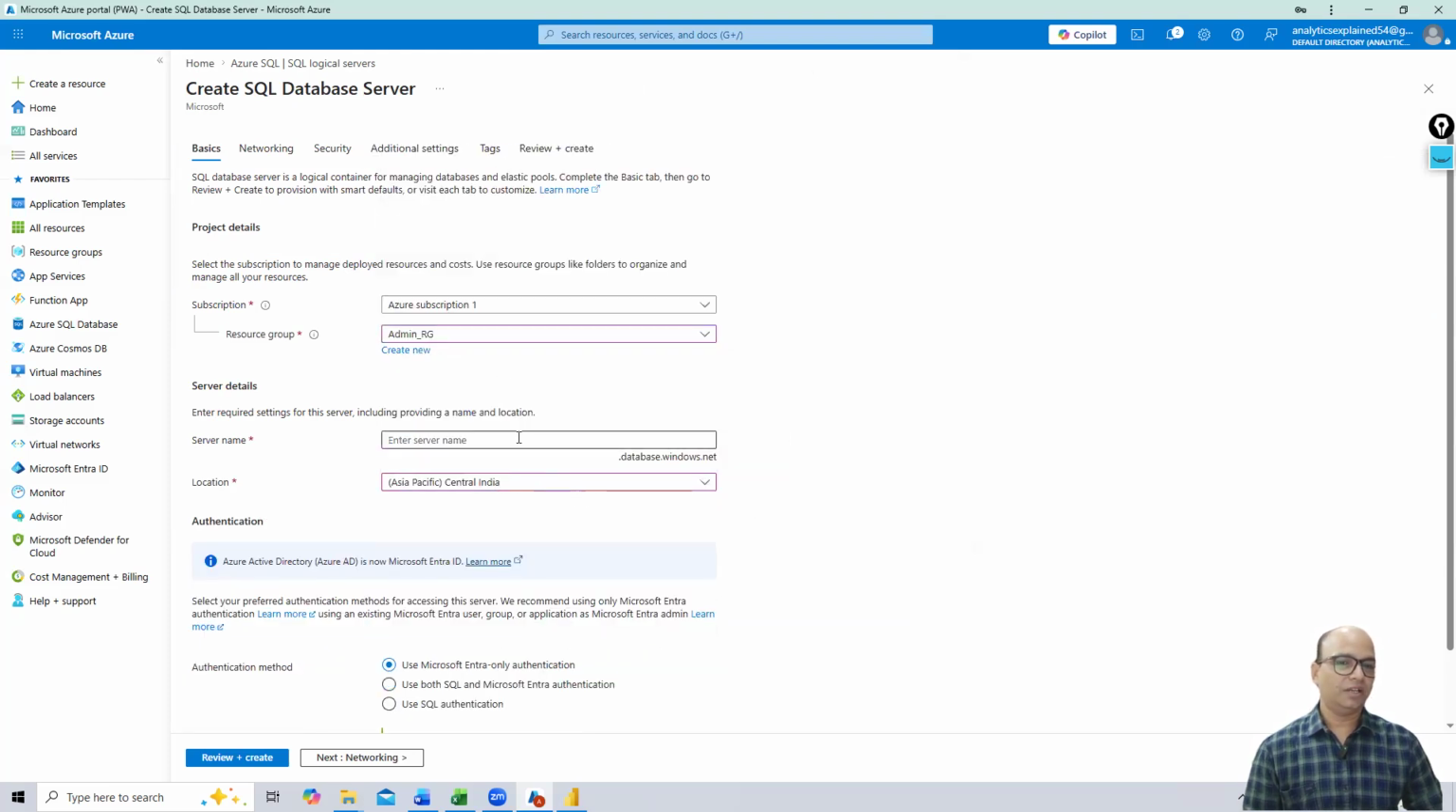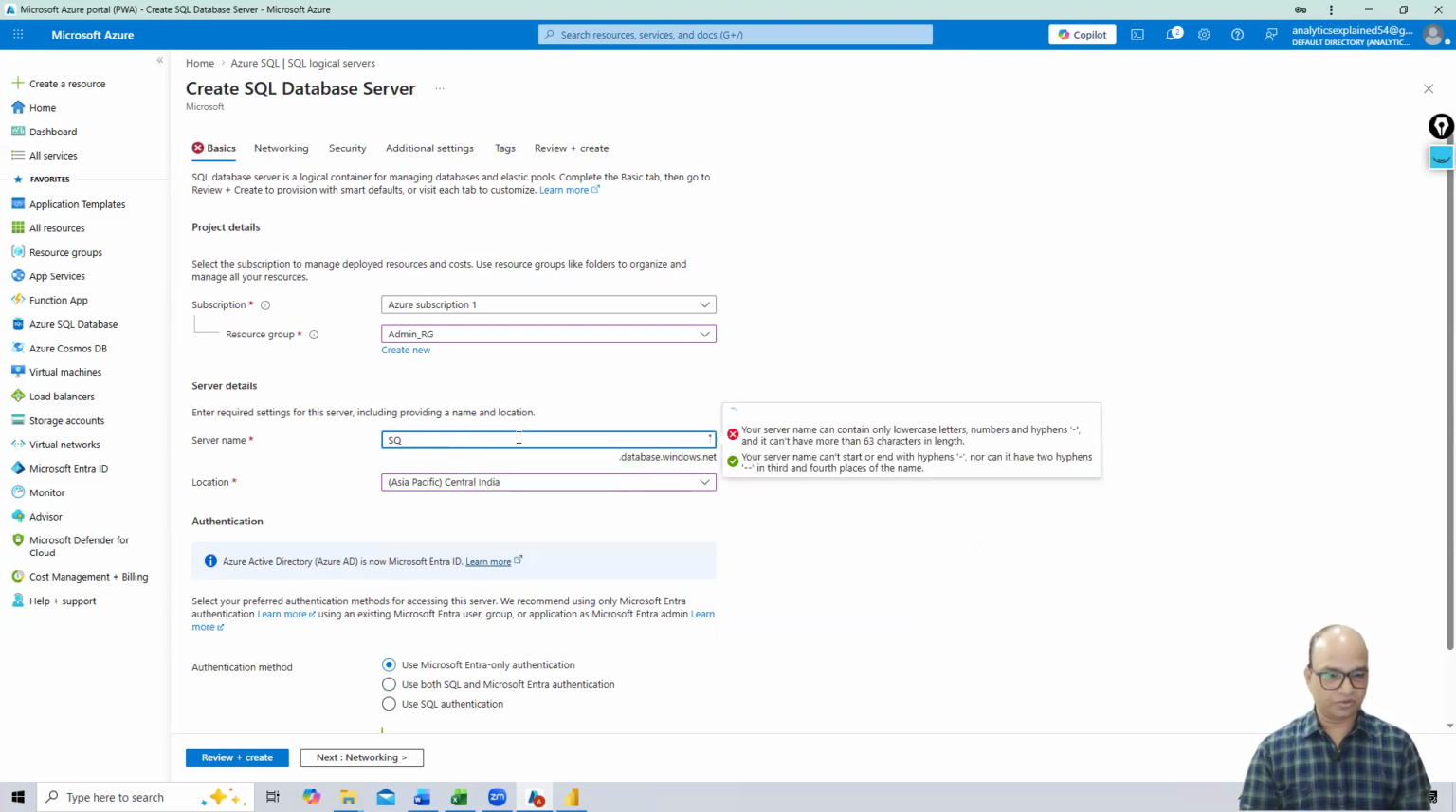Yeah. And then give the server name. Again, I will say this is SQL, so please take something like SQL or an underscore. Yeah, your server name can contain only lowercase letters, numbers and hyphens. Okay, so you can just take it like this. So let's say SQL, sorry, small letter, SQL hyphen server sales or something like that.